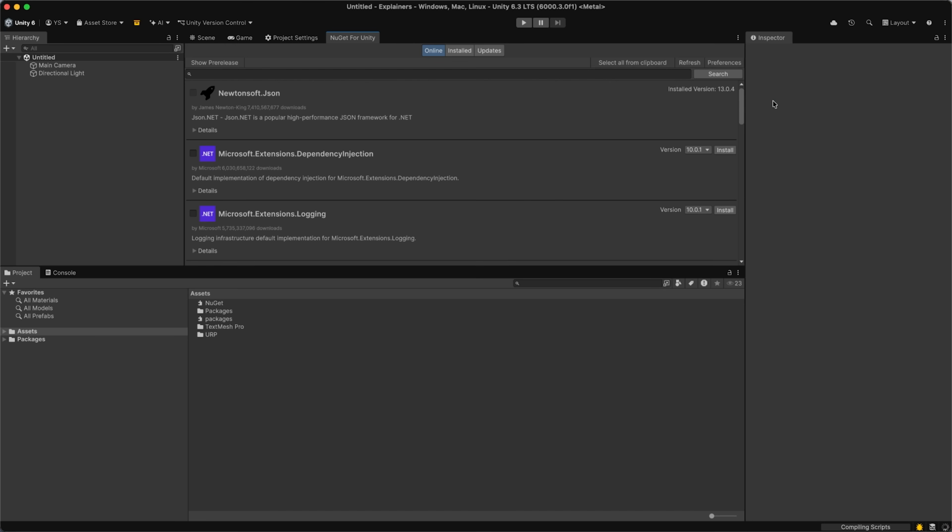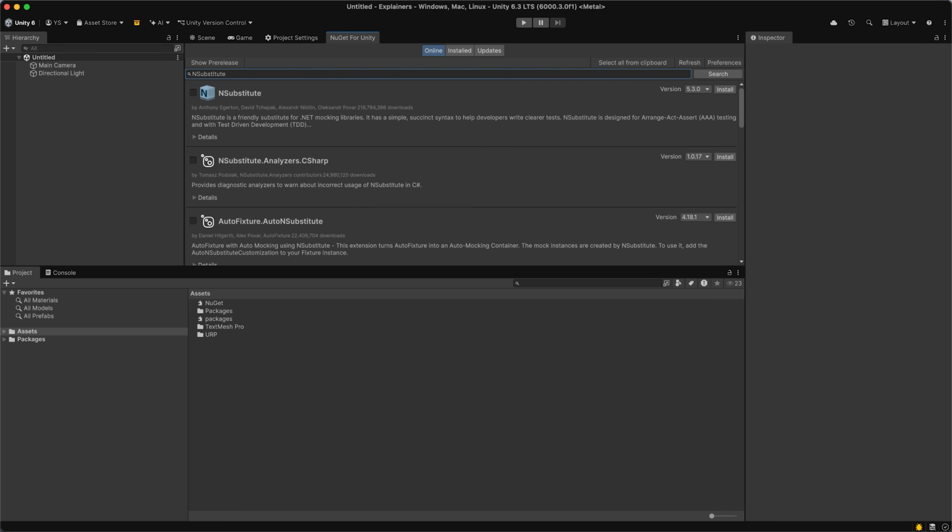Now the Newtonsoft.Json library is installed, but this time I want to install something else as well. I'll search for NSubstitute, which is an awesome library for mocking data in unit tests, and I'll install it as well. Now let's see how the rest of it works. First, you have the option to view and remove any package from here. Just press the Install tab.